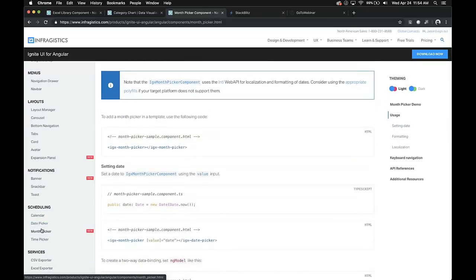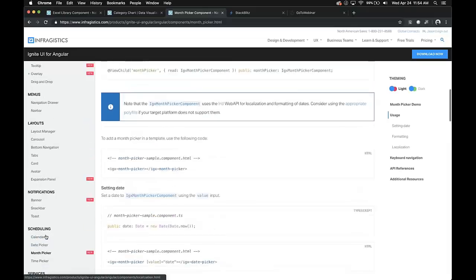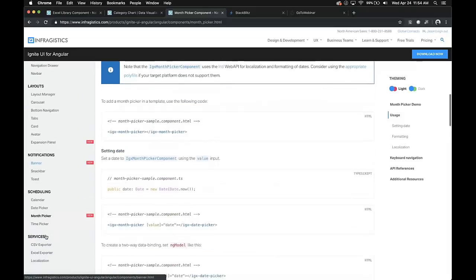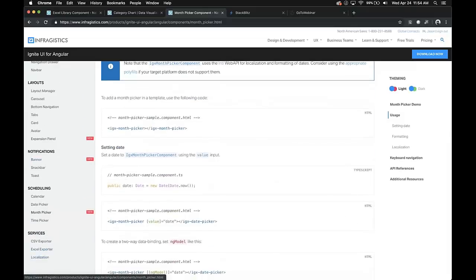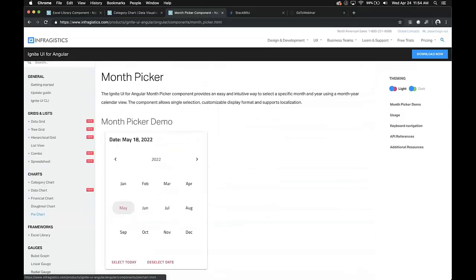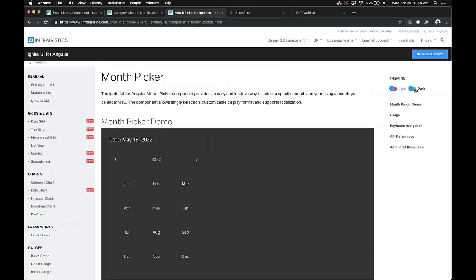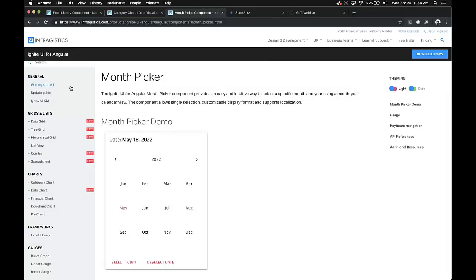Of course, we have a date picker, a time picker, and a full calendar picker, and then all of these services like CSV exporting, localization, etc. Another thing that we did in this release for the sample browser was we added the ability to see the different themes right within the sample browser.